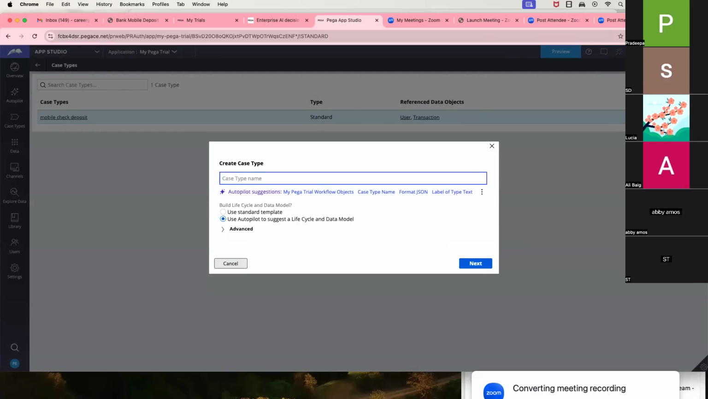Let's say, phone check deposit. Let me give it like that and let's see whether it's able to. So I just give phone check deposit. I'm creating a case type and I'm doing the autopilot. So Pega is going to give me the data flow. In 2 minutes, it's going to tell me, for this particular validation, what are the things necessary, what are the fields technically.